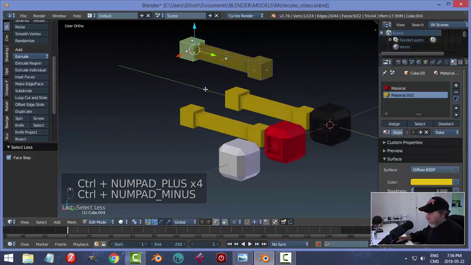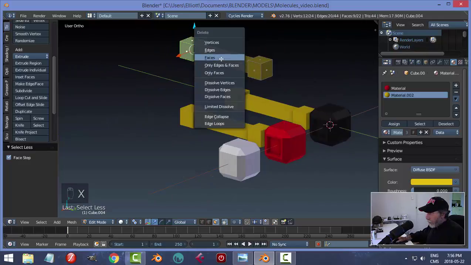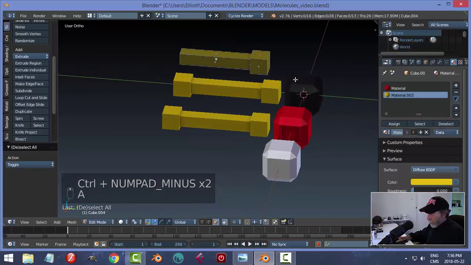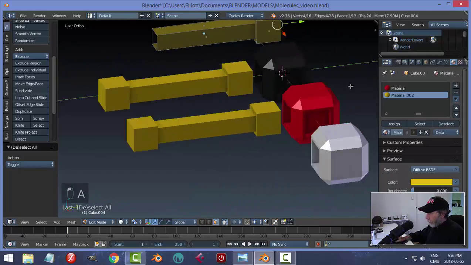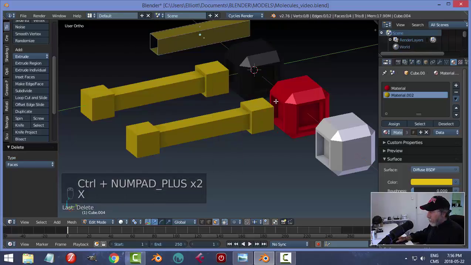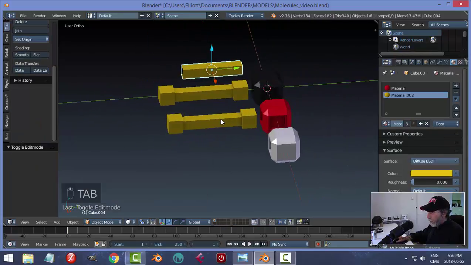Control plus so I get all that, and I'm going to delete those faces. Do the same over here. 3, 2, I guess. Let's do that again. There we go. And delete those faces as well. I just want that stick right there.